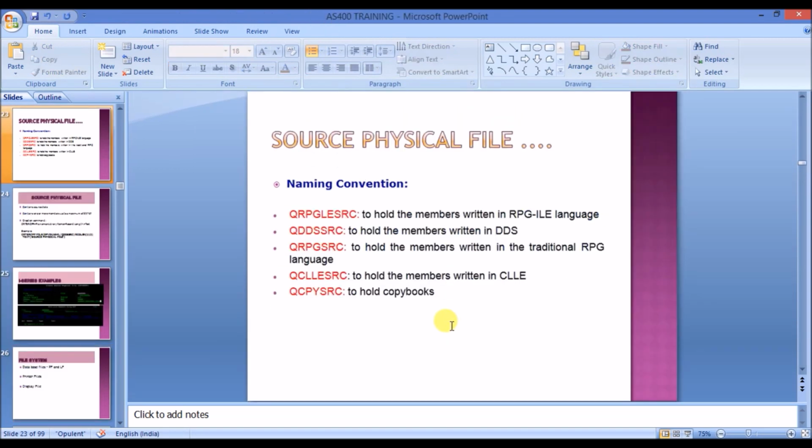Now let's see some of the common naming conventions, or better to say the established conventions, that you need to take care of while creating a source physical file. It's of course not a hard and fast rule. It will not do any harm as far as your program level or syntax level is concerned, but it helps in organizing your programs or sources in a better way. So what are the established conventions?